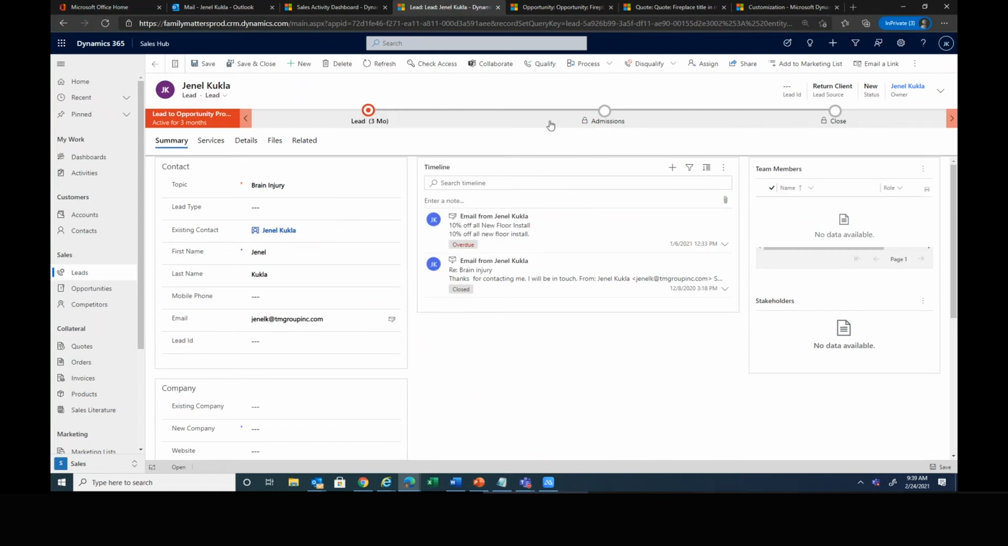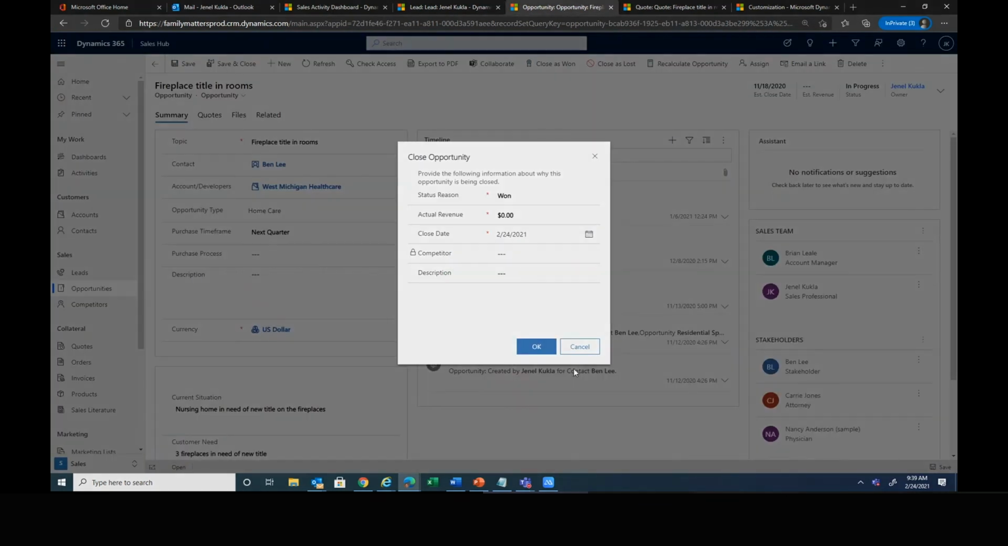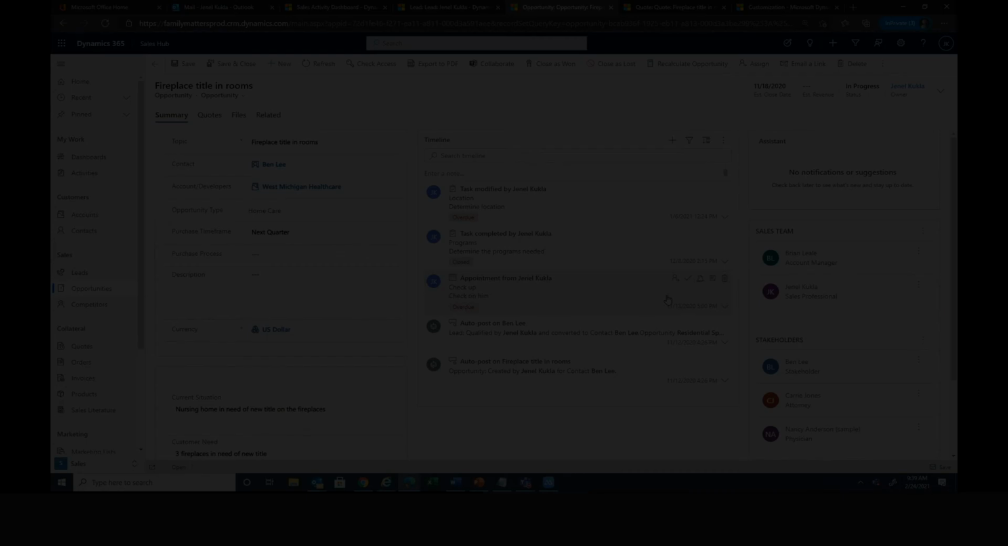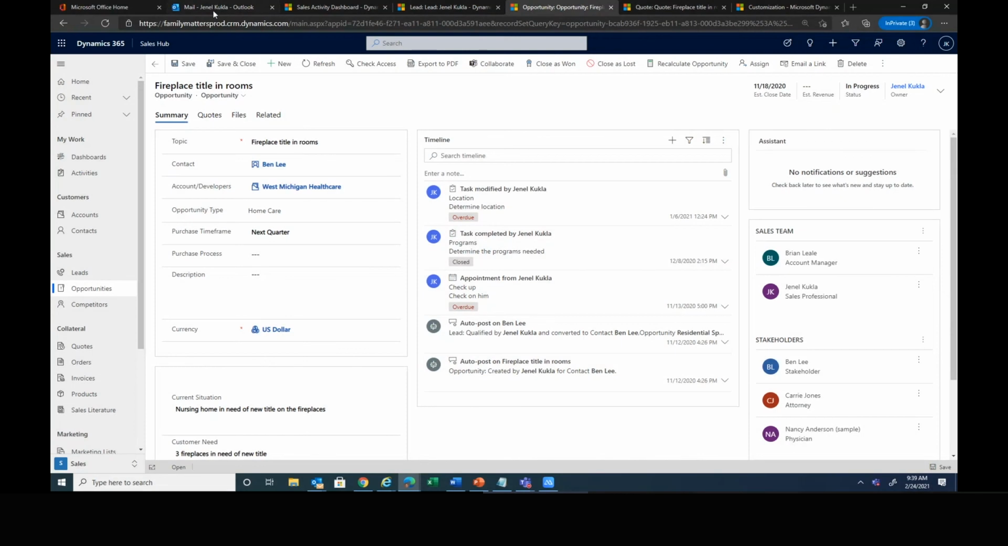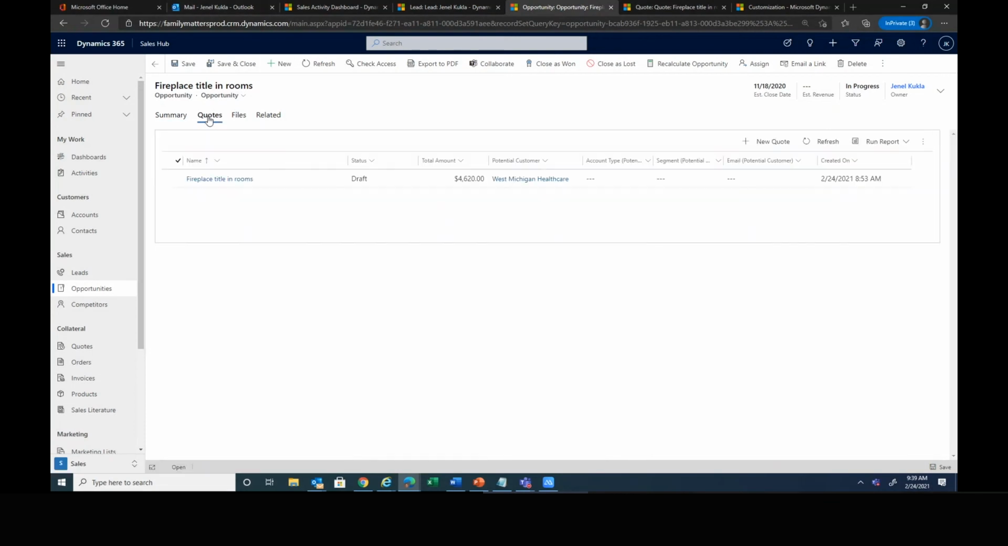Once the lead is converted to an opportunity or qualified for an opportunity, we'll just jump to an opportunity here. The one thing that's good about here is from the opportunity, I can go ahead and create my quote. And again, you can do this on your phone. So the users could do this on their phone too.